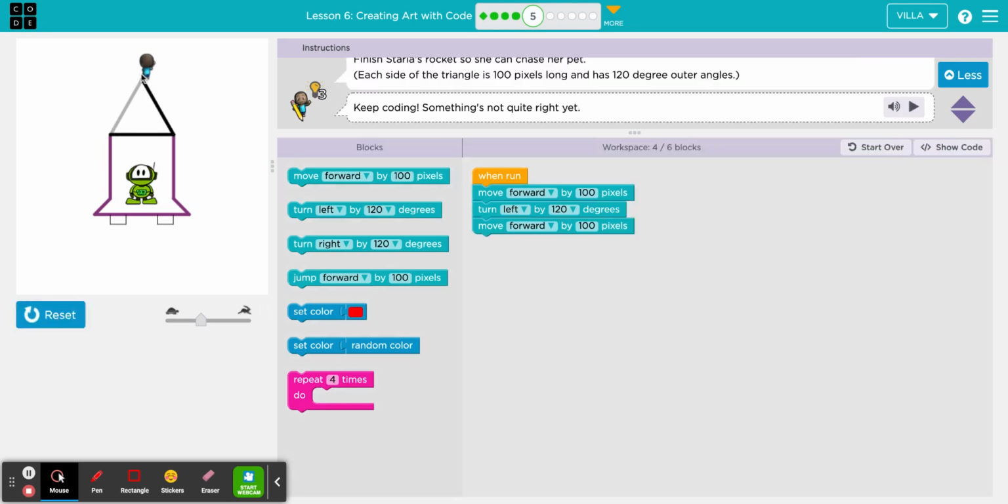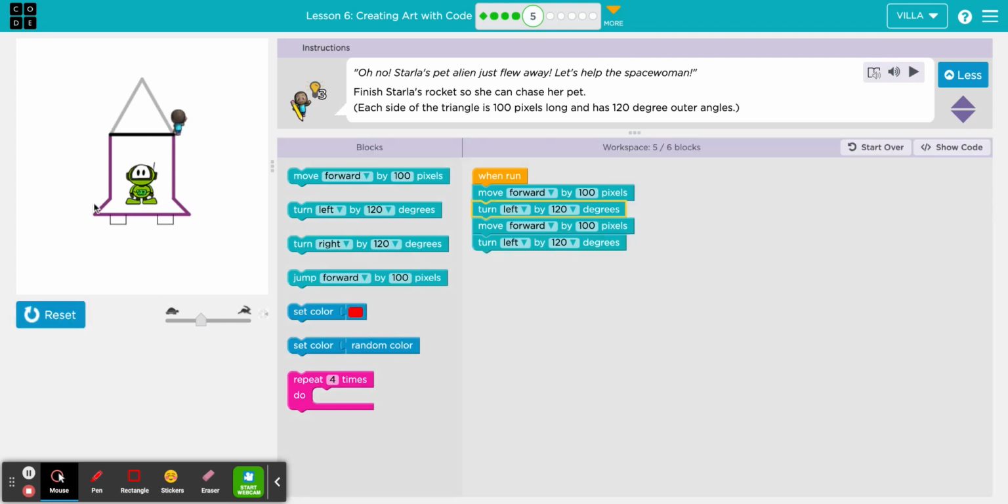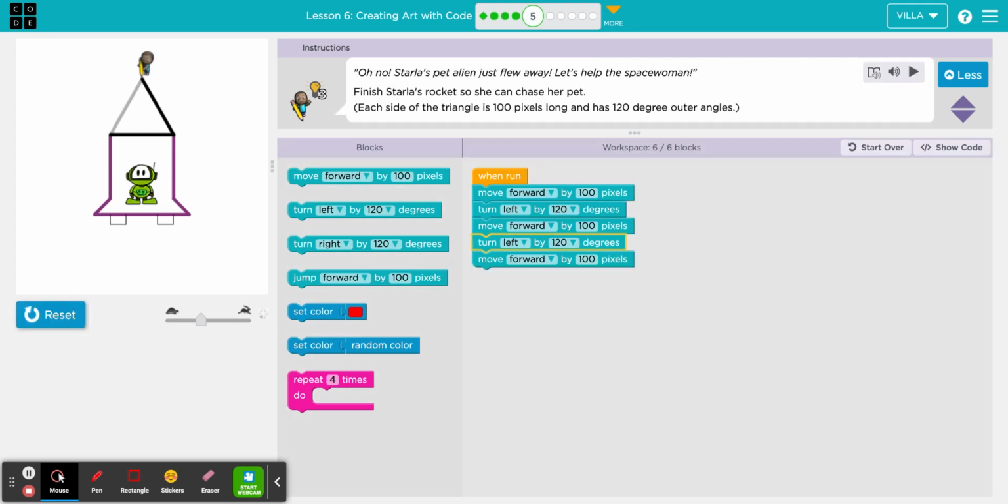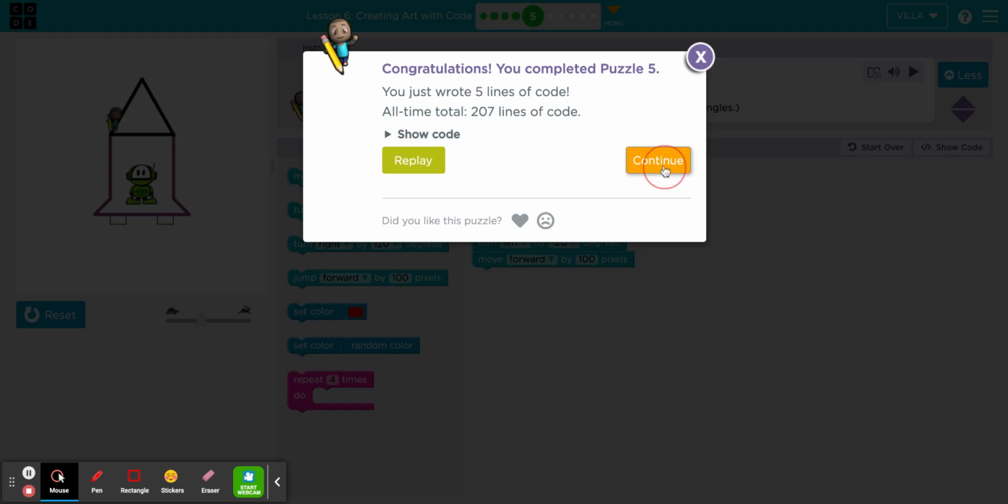Now he's at a corner, so he has to turn again. Last time we did a turn left, so we're going to do turn left again. He should end up here facing this way. He just has to draw the last line. This brings us to 6 out of 6 blocks. Run the program. And there we are. Click continue.